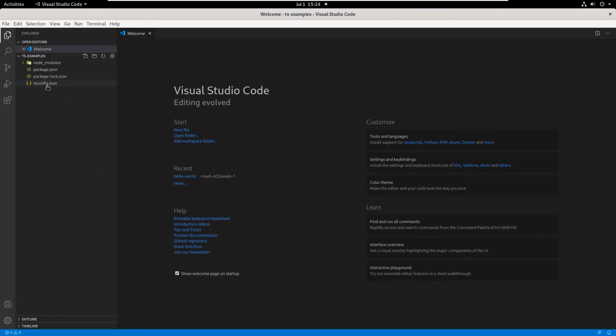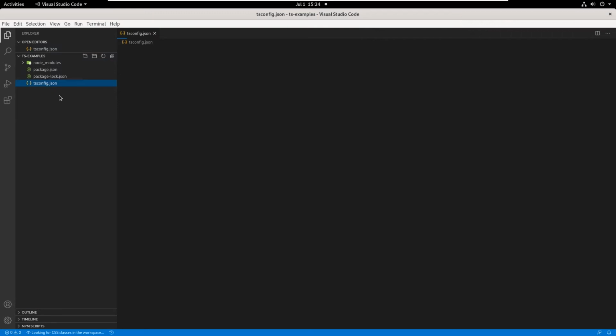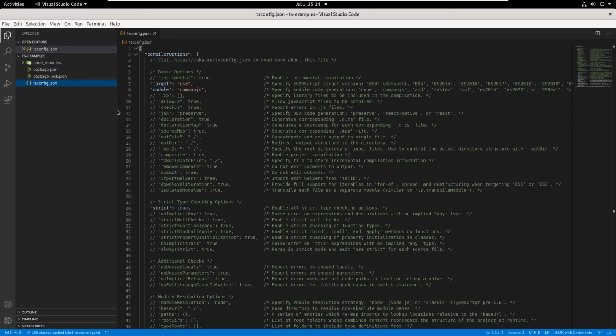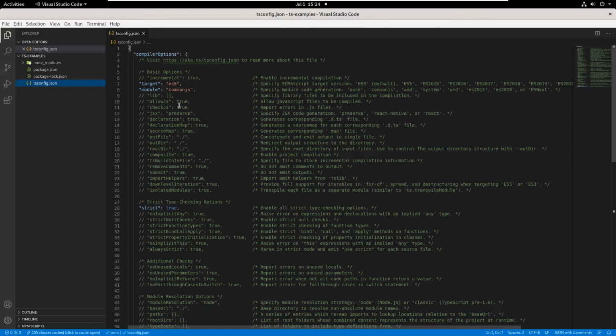So if I open up the tsconfig.json file, this is going to be our actual configuration for the TypeScript transpiler that we're going to be working with in this exercise. So what I'm looking for is the distribution. So where's the actual directory going to be for whatever I transpile? And so I'm looking for the outDir option here. And I'm just going to uncomment this.